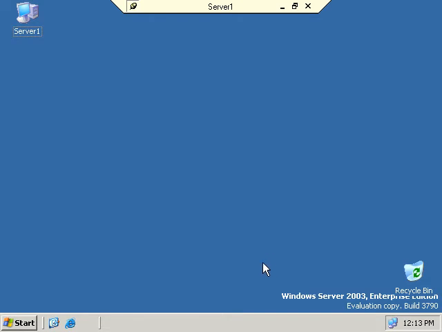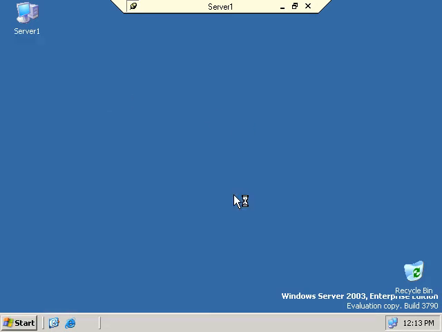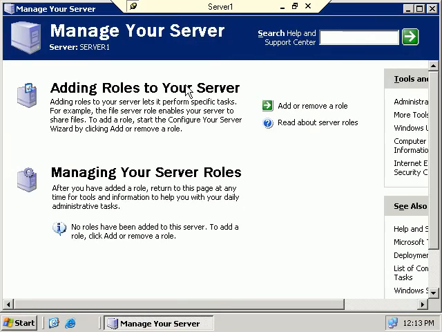Now, when you first install a Windows Server 2003 machine, one of the first screens that pops up is the Add a Role to Your Server wizard. We're going to take a look. We're just going to pull this back up here again, and to do this, we'll just click up here on Manage Your Server. This is the screen I'm talking about right here.